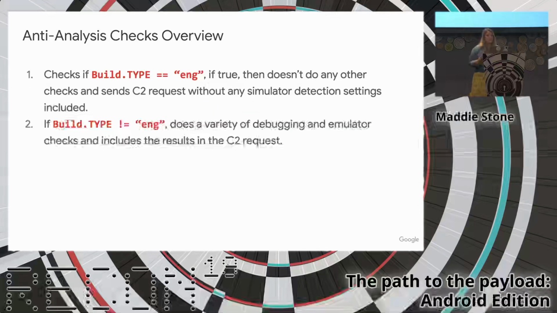So the first anti-analysis checks begin with checking if the type of the build is an eng build. And so if you don't know Android, there are 3 types of builds you can have. Eng, which allows the most capabilities for use in an engineering environment, like it doesn't do verified boot, has a lot of tools, etc. User debug, and then a user build is what comes sort of if you buy the phone out of the box. So if they detect that they're running on an eng build, they don't do any other checks. They just send the HTTP request without any of the other properties they're going to look at.